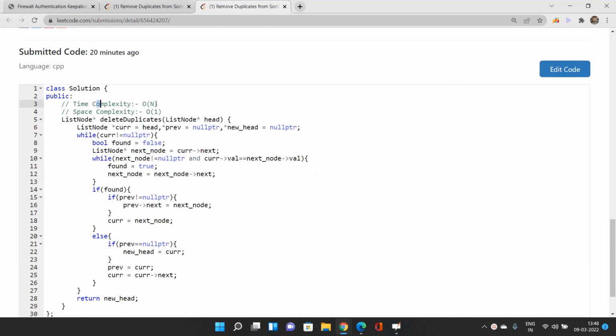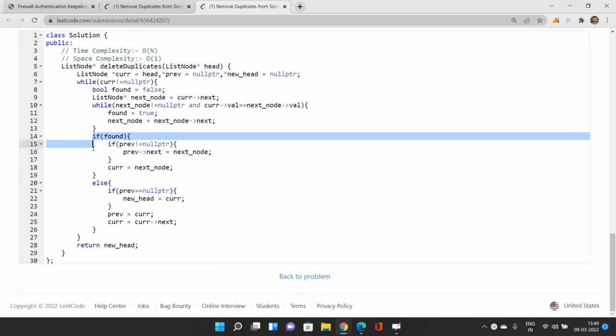So the time complexity of this entire operation is O of n, and space complexity is O of 1. Okay, so I will start with current as the head pointer, previous as a null pointer, and new head as a null pointer. I will mark the bool found as false, and I will make next node as current's next, and I will iterate next node to the next position until we find a different value. You can see, while next node is not equal to null pointer and current value is exactly matching with the next node's value, we will move this next node pointer to the next position and mark found as true. Now there are some cases that you need to handle.